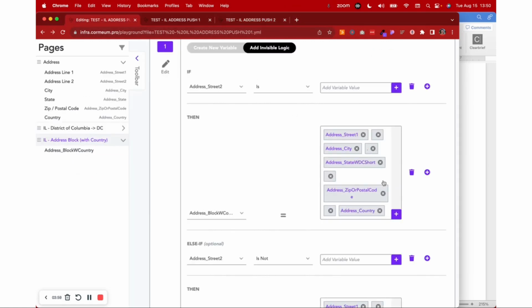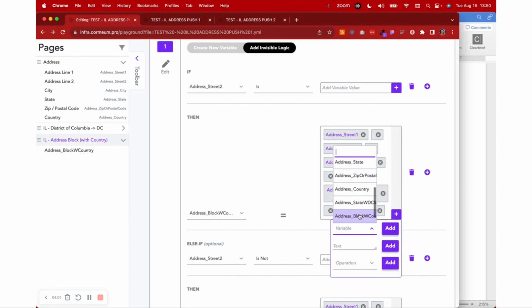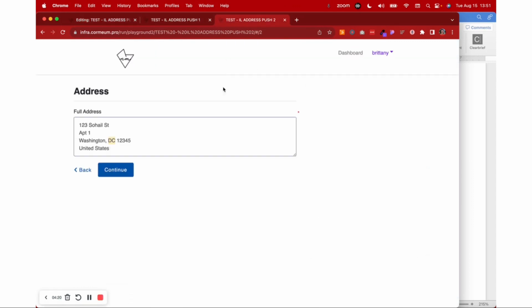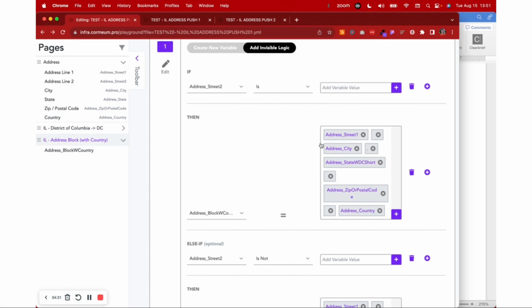So that is the variable that I'm going to choose from my variable list because I can see it here with state with DC short. I just click on that and add it here. Then I can do a comma and a space, then address, then a space, and then the address zip or postal code, and then a hard return to have the address country appear on the bottom line, as you can see in this example here. So I have the line 1, and then if there wasn't a line 2, then this would be taken out, and this would be pushed up to Washington, DC, 12345, United States.